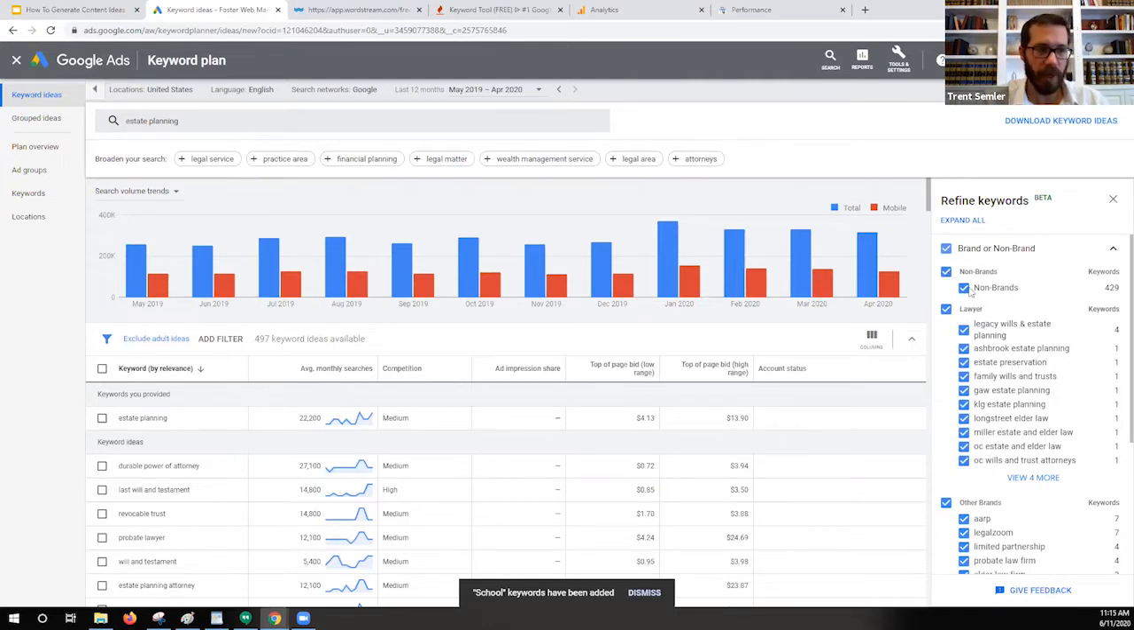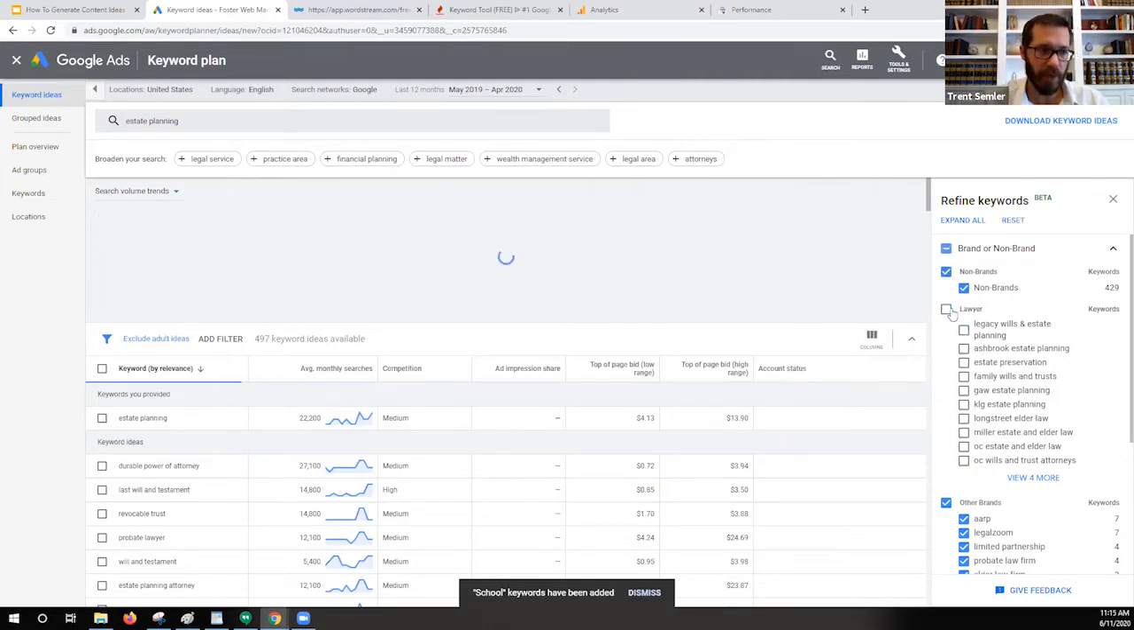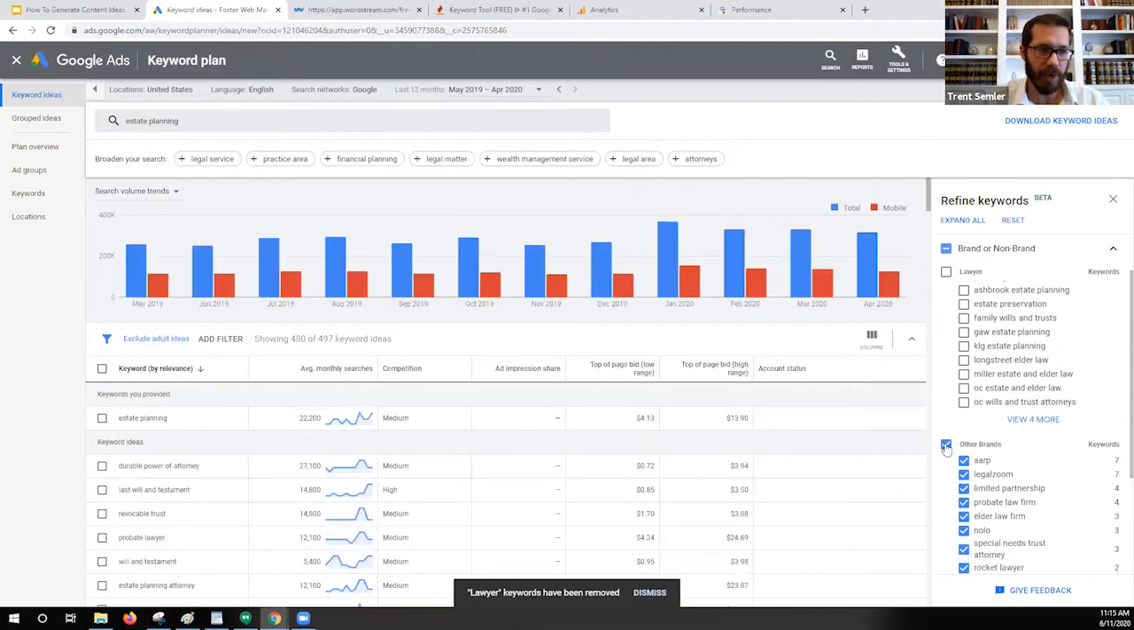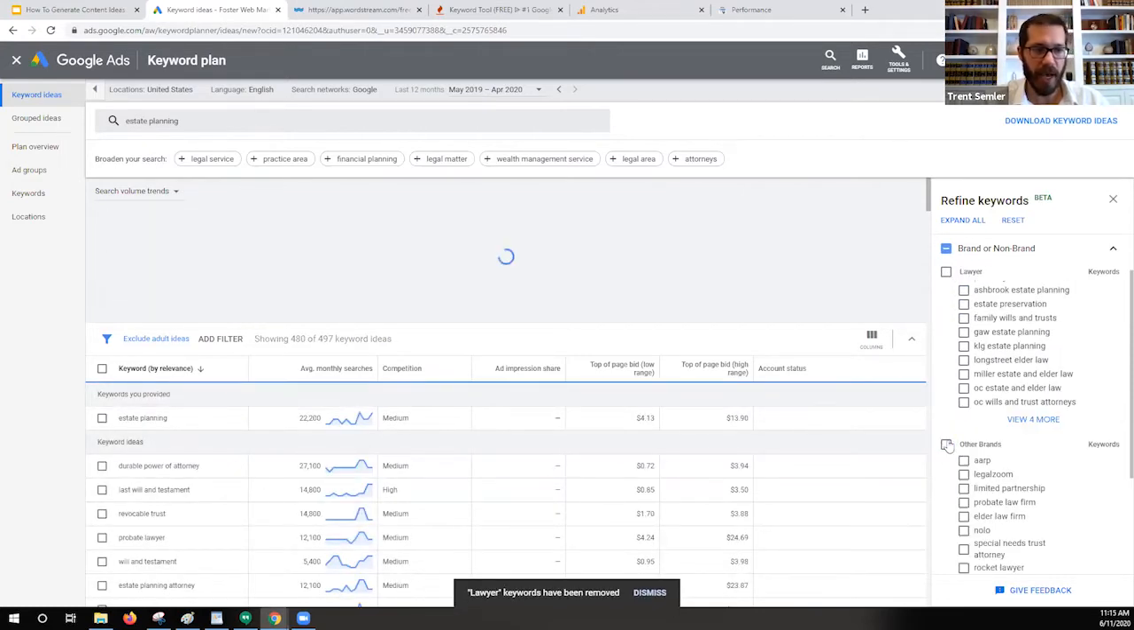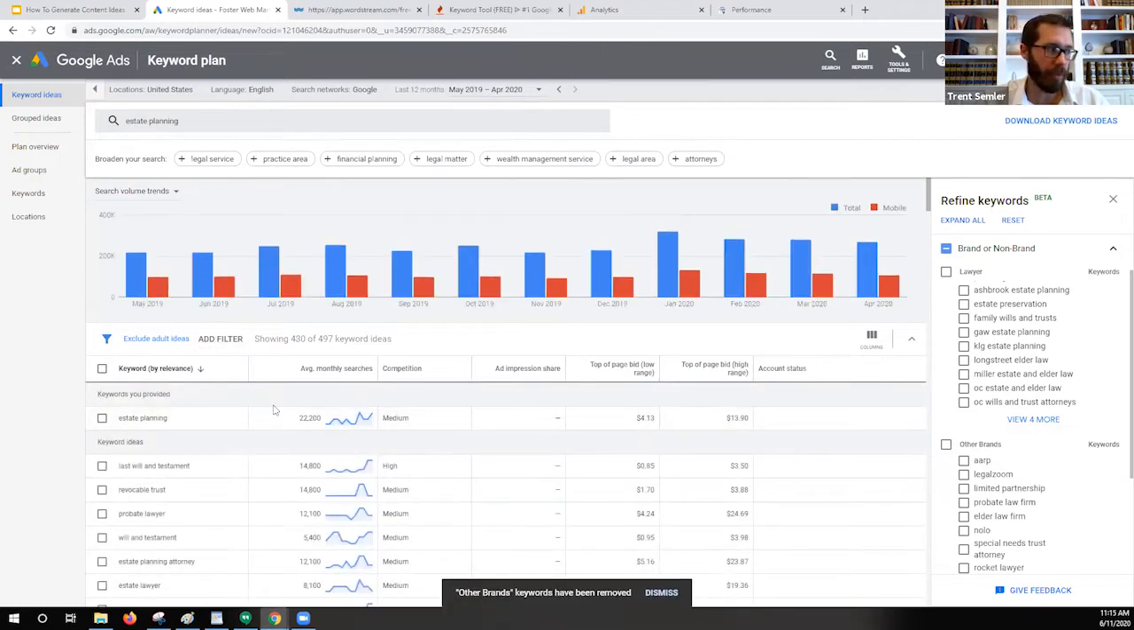So if you only want non-brands, you can leave that on. If you don't want things that involve lawyer, or you don't want other brands, you'll see that as I'm clicking on those, it's actually going to update the results over here on the left. So now it's only showing us 430 of the 497 original keyword ideas. Once you have these, like I said, you write them down, and then you can take those and plug them into the other tools.